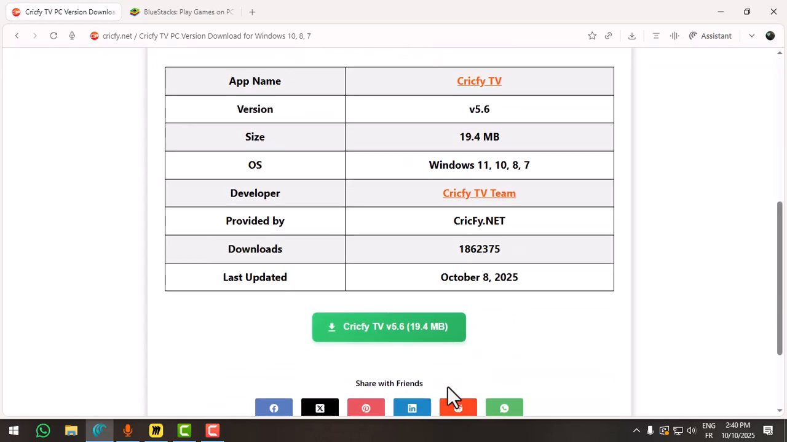Step 5. After installation, you'll see the Cricfy TV app icon inside the emulator. Click it to open and start streaming instantly.